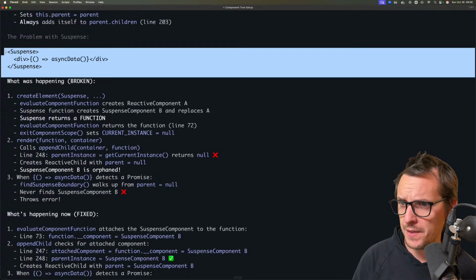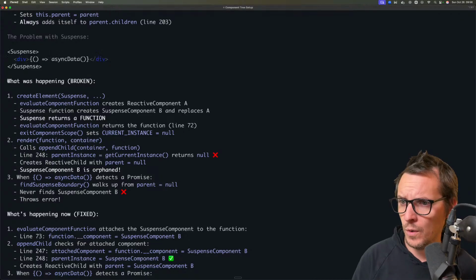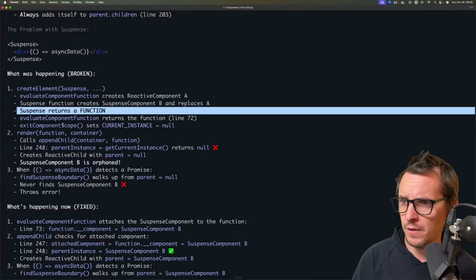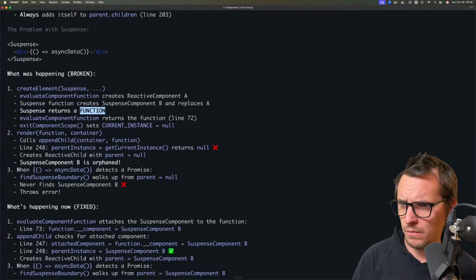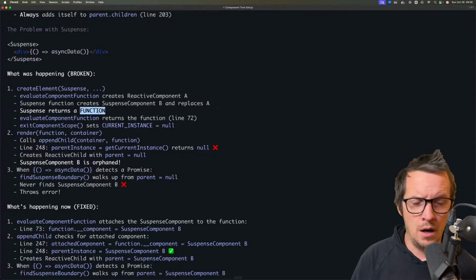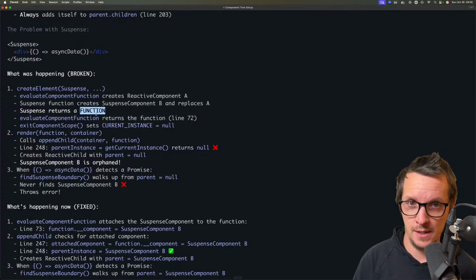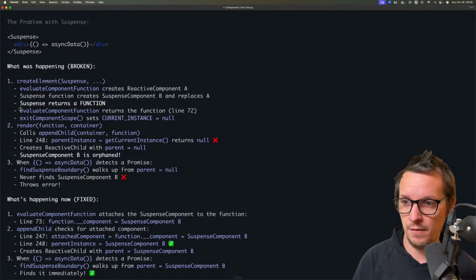Problem with suspense. What was happening? Create element, evaluate component function creates reactive component A. Suspense function creates suspense component B and replaces A. Suspense returns a function. Oh, so the suspense component implementation returns a function. Yes, it does, because it's reactive.